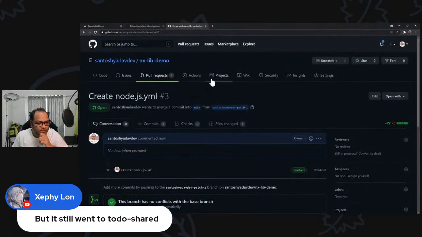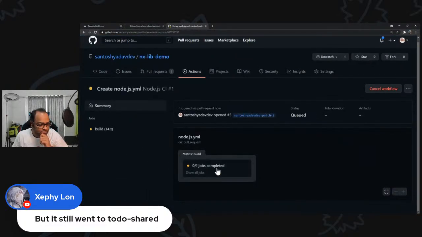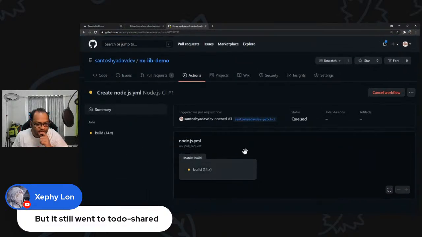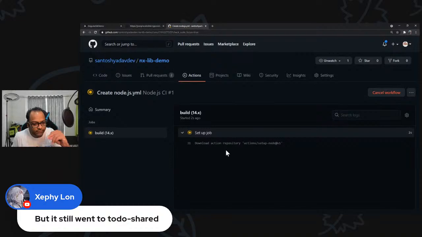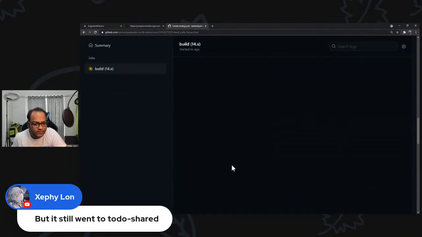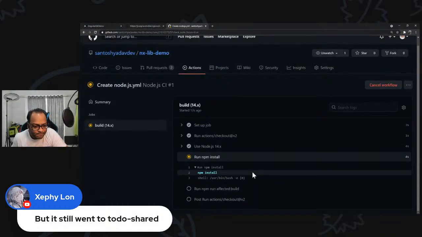And you will see if I go to GitHub Action, it will start running the build. It will see what is affected, and I think it will also print everything. So if you go to your workflow, it will build, it will print what needs to be rebuilt, and it will just build those. So right now it is running npm install. Now let's wait.